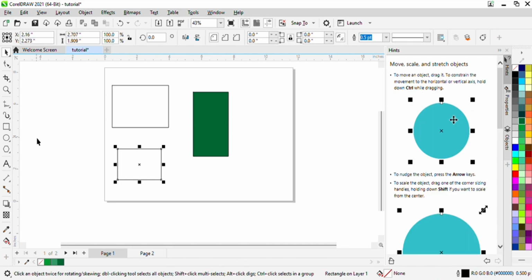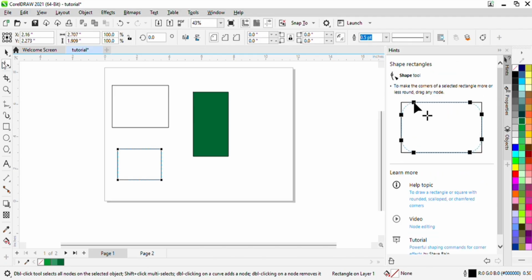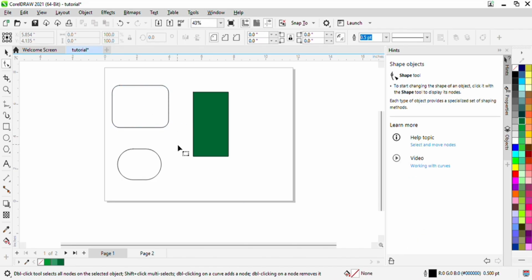So apart from this, we also have the shape tool. And this shape tool is very important. If you click on a shape, you can always do this. Are you seeing that? Let me click on this one too. You can round the edge, and suddenly you have created something nice. So that shape tool is very useful.